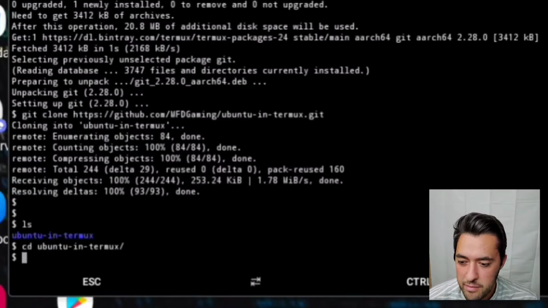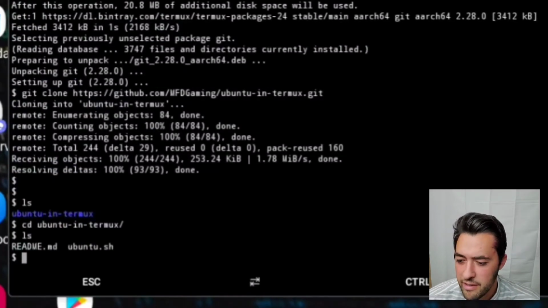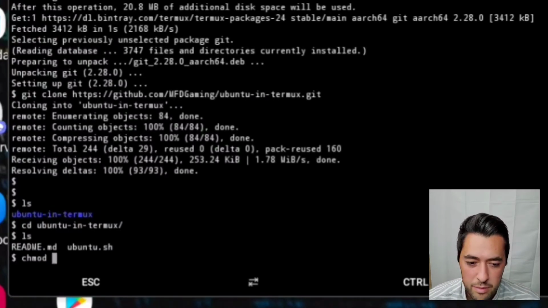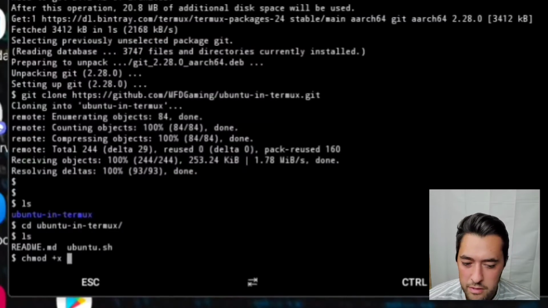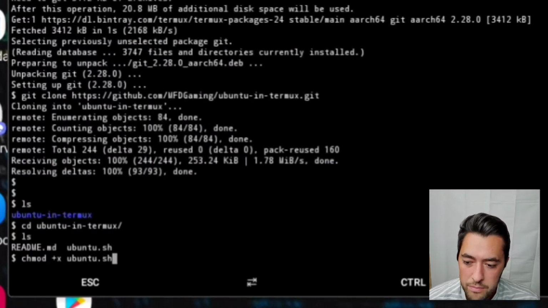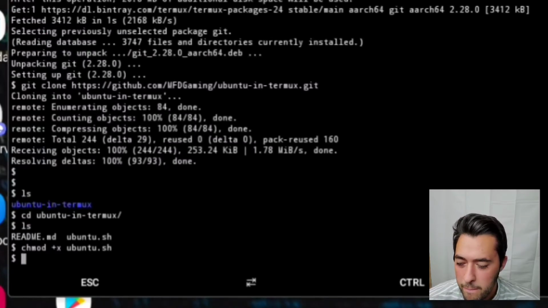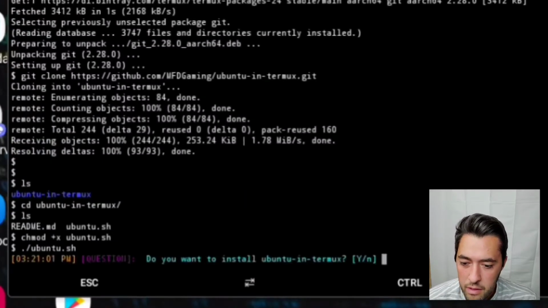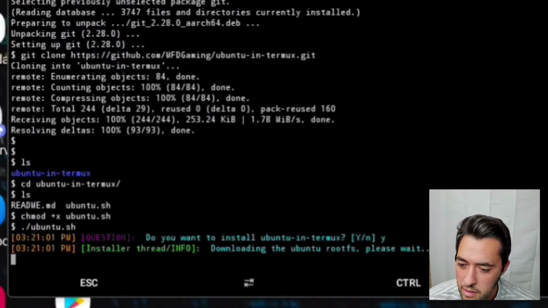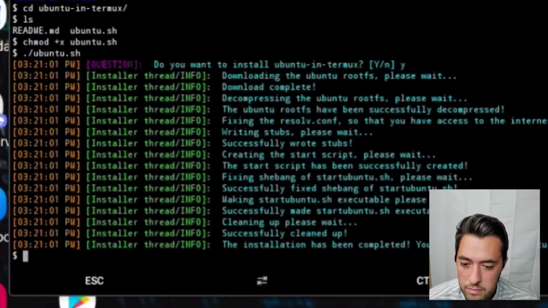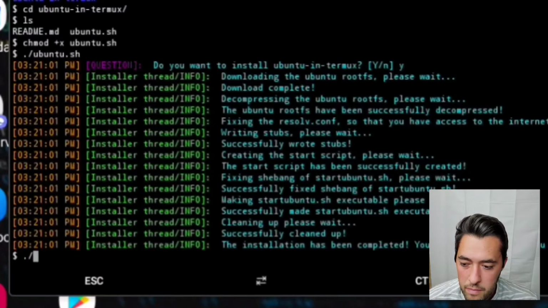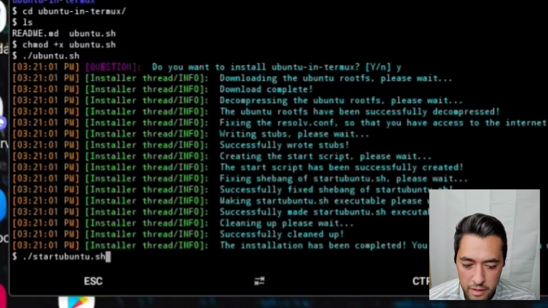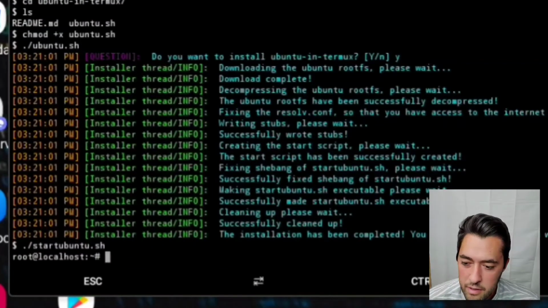So now that we have ubuntu-in-termux onto our computer, we cd into that, and we can see that we have the ubuntu.sh. So now we're going to give ourselves the execution permission on this Ubuntu. Okay, so now we're ready to run the ubuntu.sh -y. Yes. And now we can start Ubuntu, and we're there. We can have Ubuntu running on our Android device through this Termux.